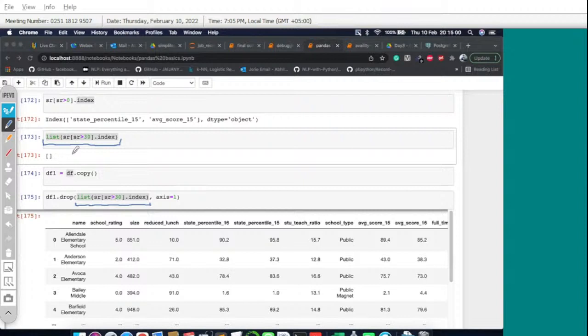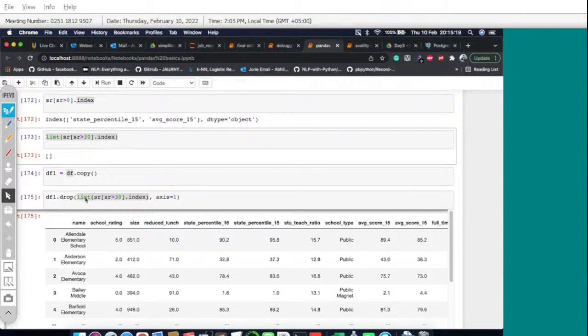Yes, SR is something we have created. Awesome. Good till here, everyone. All good till cell number 175. Great.